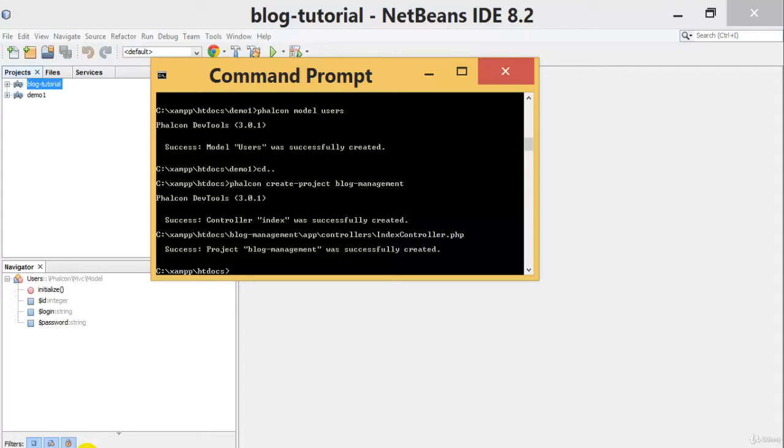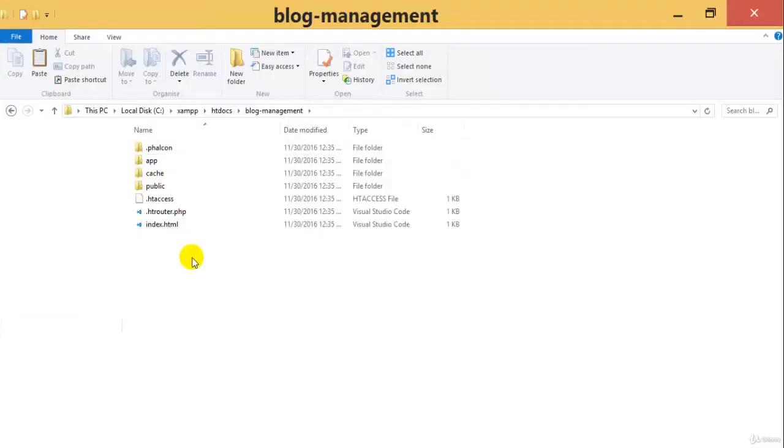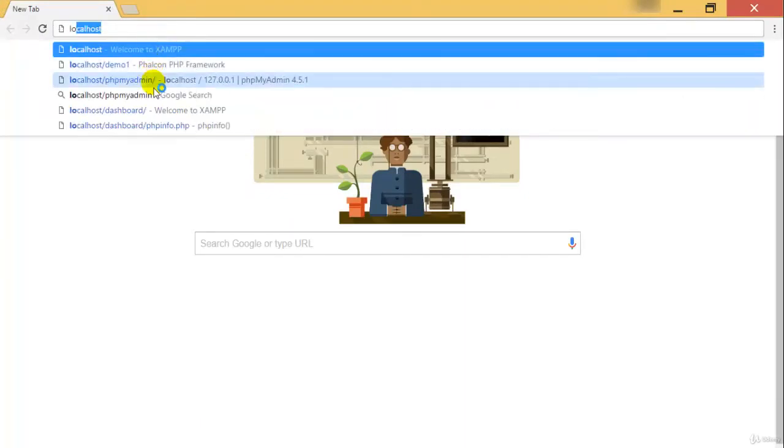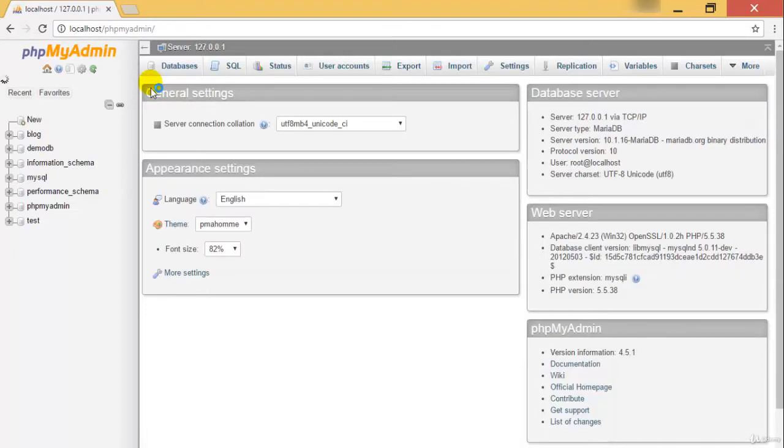Let's go to our htdocs to have a look at it. It has blog management over here with the typical database structure. Now I'll show you which different database tables are to be included. The database has already been created by me. The name of the database is blog. So let's go to our phpMyAdmin, and I'll give a complete overview of the different tables included in our database structure.